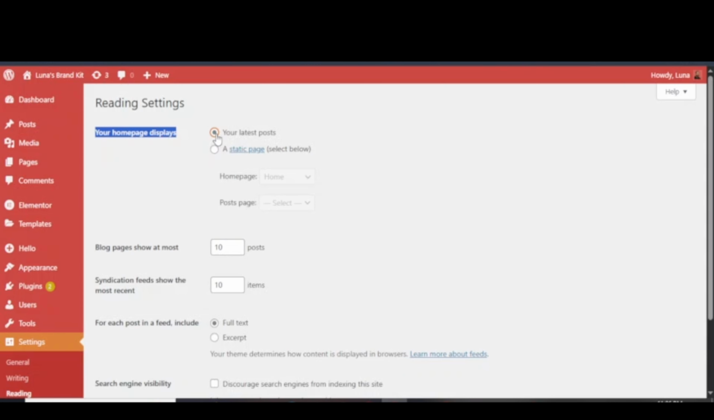If you choose the first one, your home page shows your newest blog post automatically, and every new post appears on the home page. You choose this when you are making a blog website. If you are not making a blog website, then you just choose the second option.